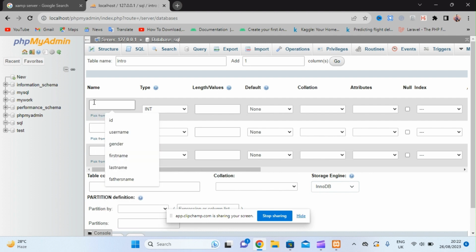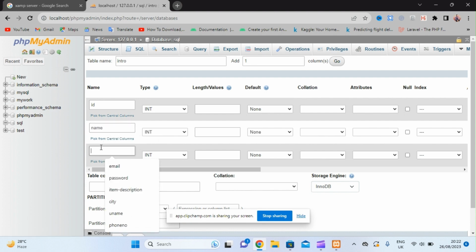So first of all, I need to add the column that is the ID, which is a unique identifier, and we will discuss later what is the purpose of the ID. And for the second one, I'm just adding the field for name, and then I am adding the field for number. Okay, number means phone number or contact.